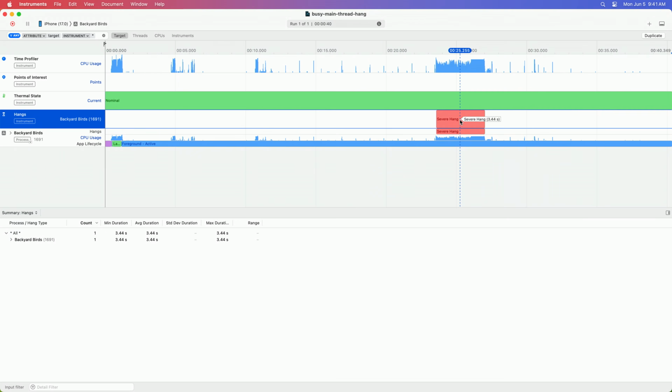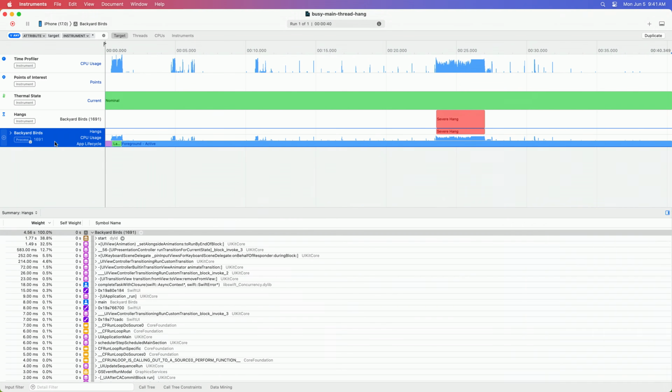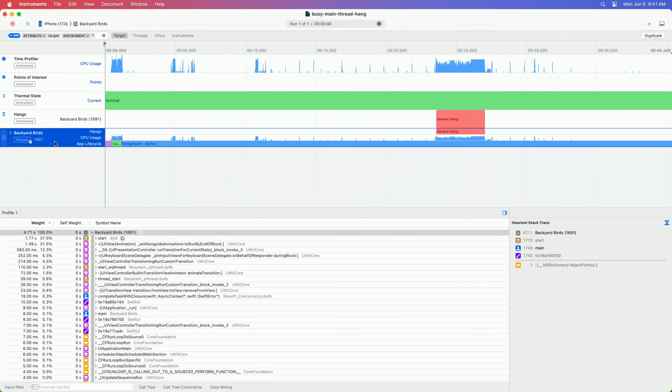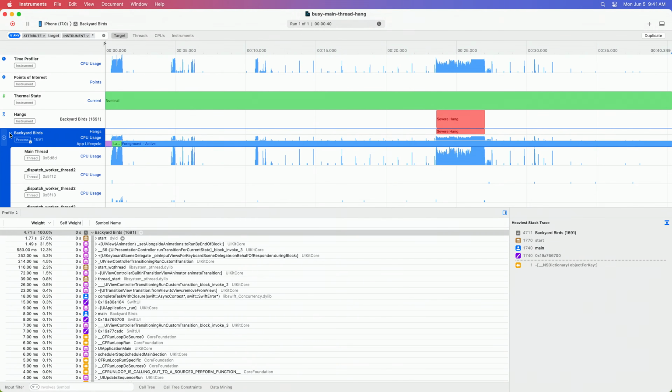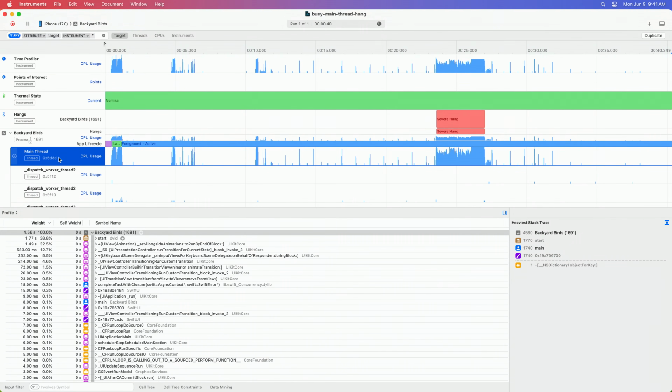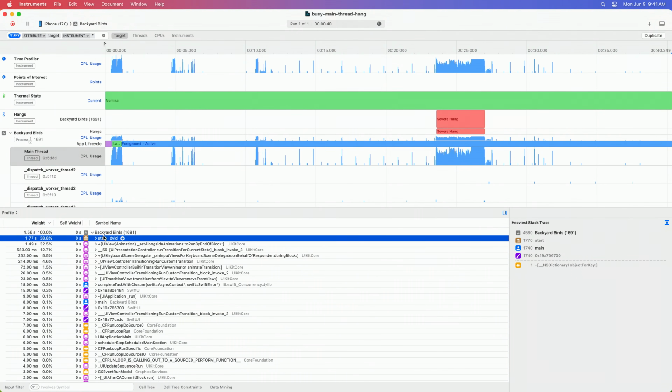Back in Instruments, we need to find the main thread. The last track in the document shows the track for our target process. It has a small disclosure indicator on the left to indicate that there are subtracks. I click it to reveal a separate track for each thread in the process. Then I select the main thread track here. This also updates the detail area to show the profile view, which shows us a call tree of all functions which executed on the main thread during the whole recording time.